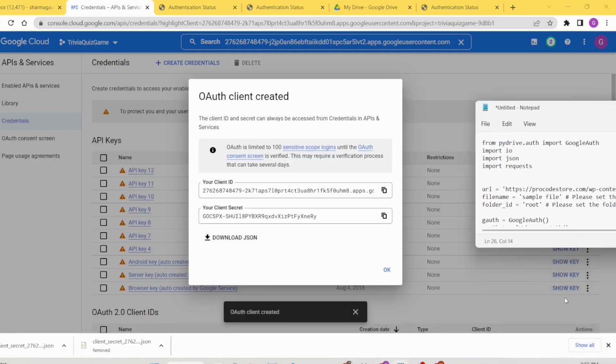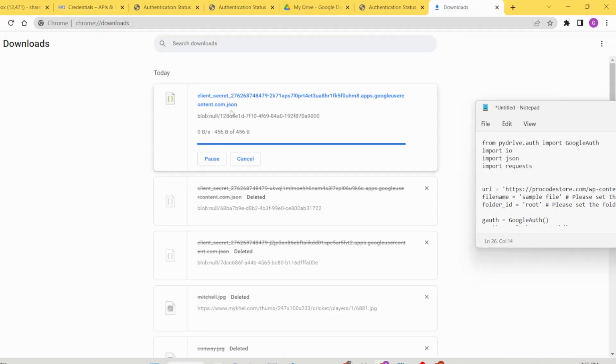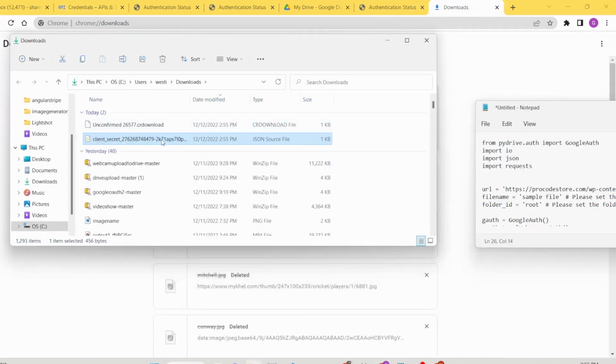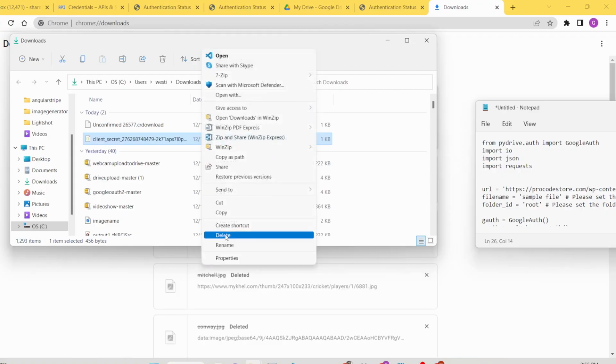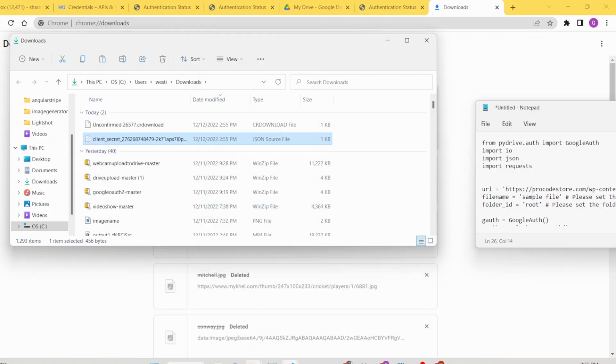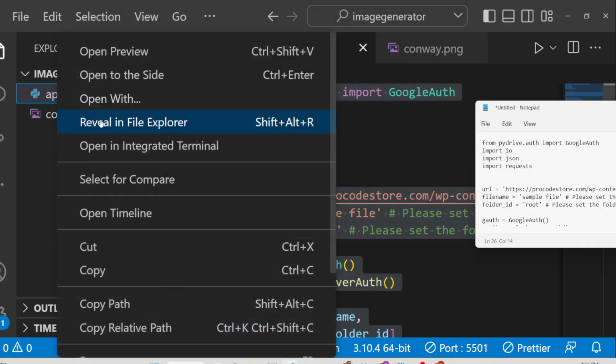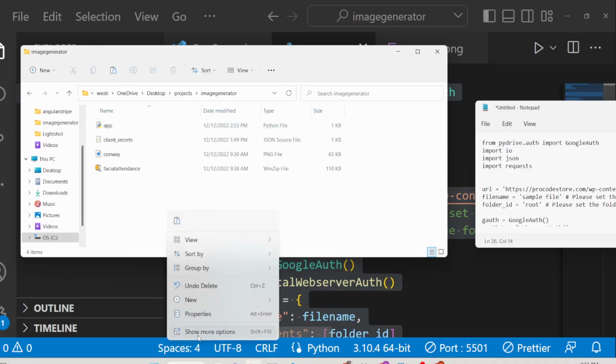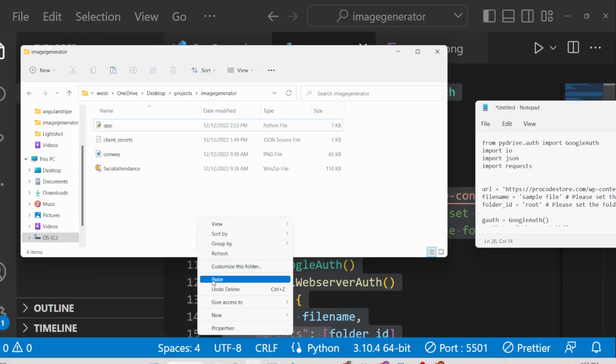So it will store all this information inside your JSON file. So this is your file here. You now need to simply cut this file and paste it inside your folder. So right here, open this here, and simply paste it here.